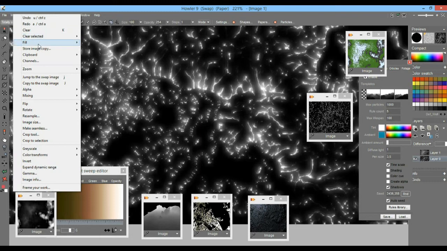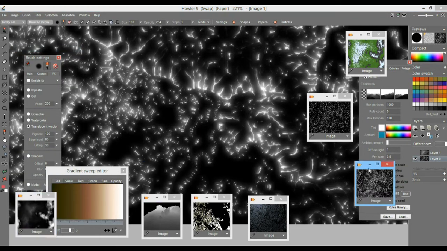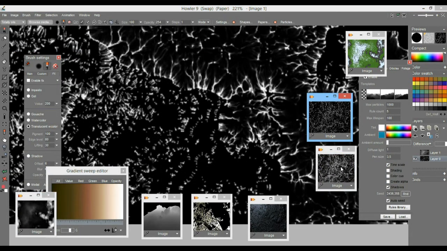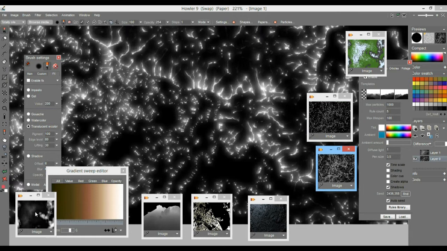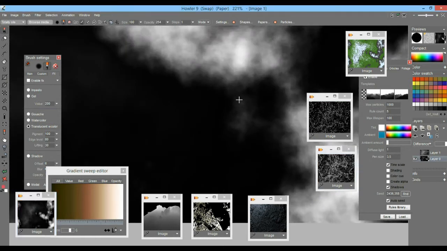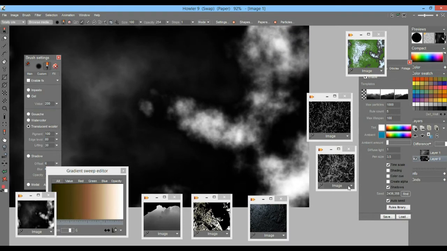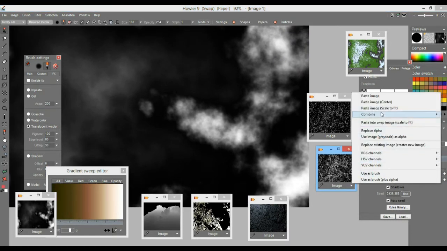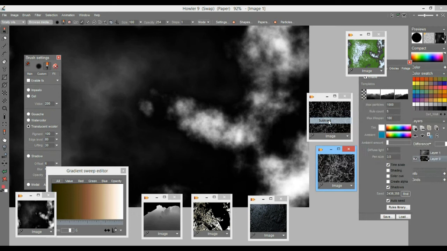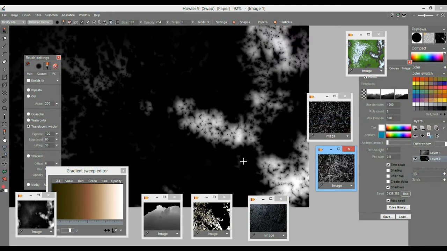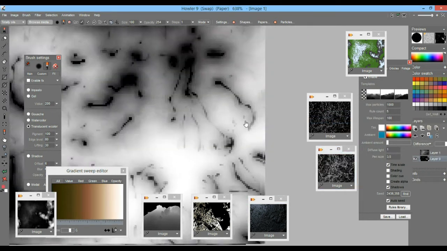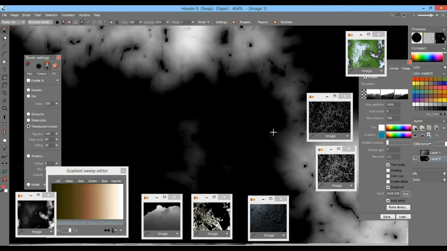Let's store this one and that one. So now we compare the two. There's this one and there's that one, right? And then so we put this one in. That's the elevation map. And we want to subtract this new one here. Let's go combine, subtract. So now we have the elevation map that basically includes those deformation, the gullies.